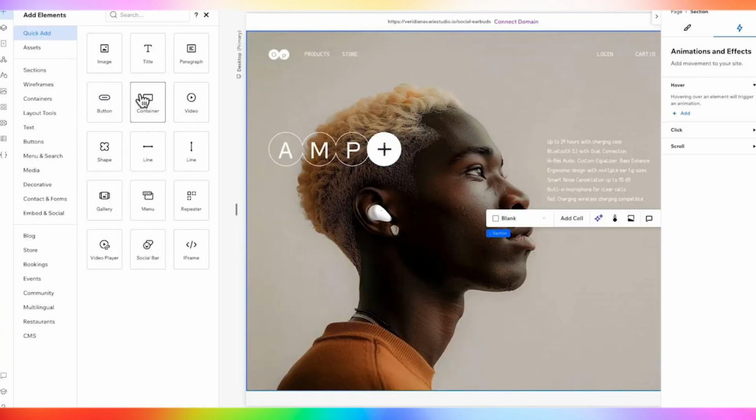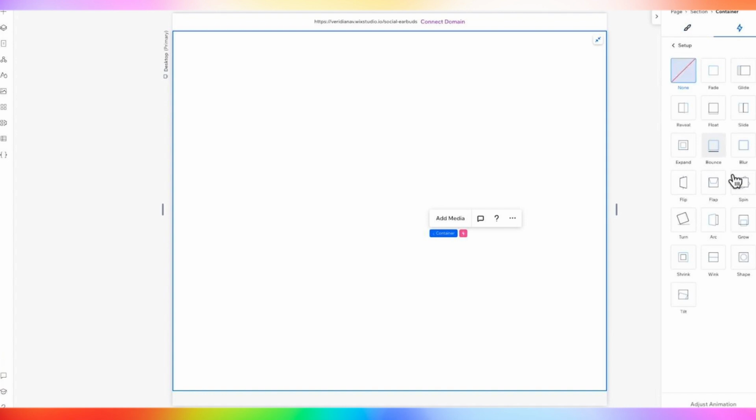Now add another container to this section and now choose the background color to be white. Now on the top right, go to the animations icon and add an entrance animation. Just choose anyone, and now drag this container under your main container as well.